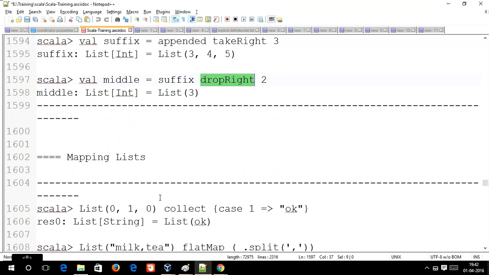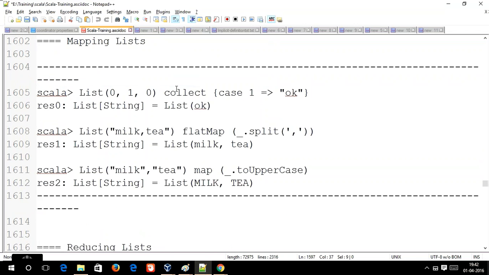Collect we'll see later because it is a different type of function actually. Collect is a different kind of function. We need to know about partial functions. We learned about partially applied functions. There is one more concept called partial functions. We'll see it later. Hence, we'll see the collect API also later because collect API is a partial function.